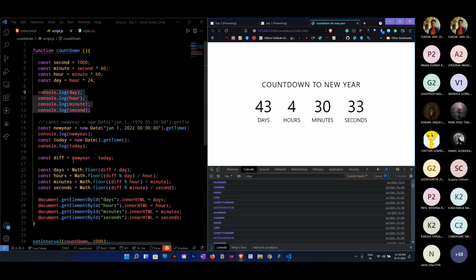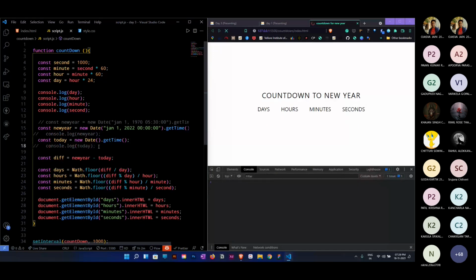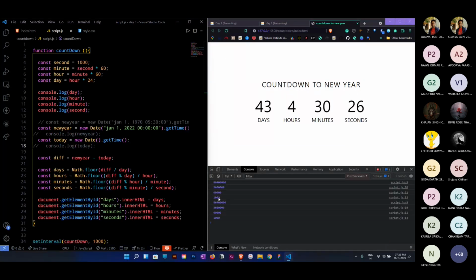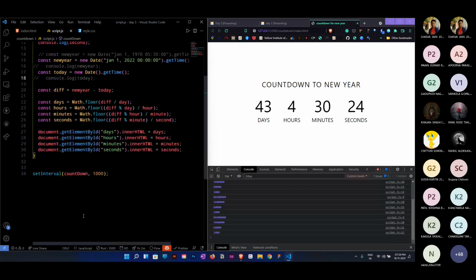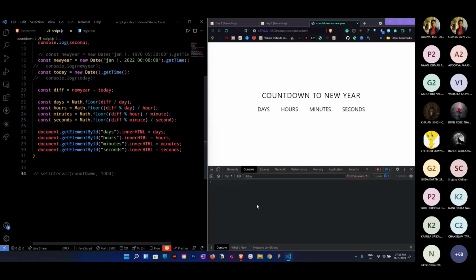If you remove these consoles somewhere over here, let me just comment out these consoles to be clear. If you observe over here, I'm just stopping the countdown because it's running again and again. It's just console logging again and again, just overwhelming, and I will just run the function once.